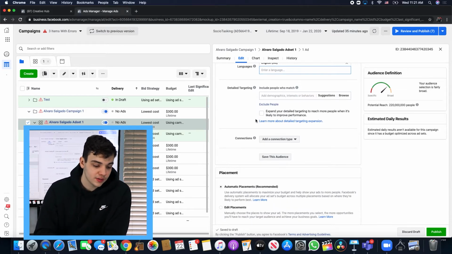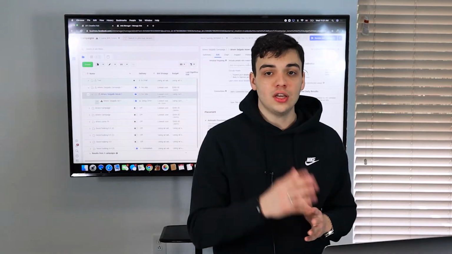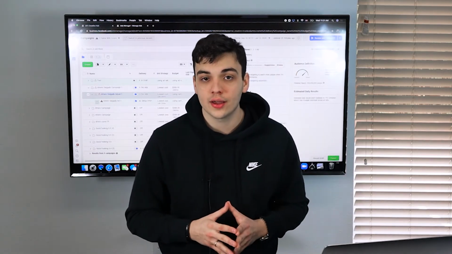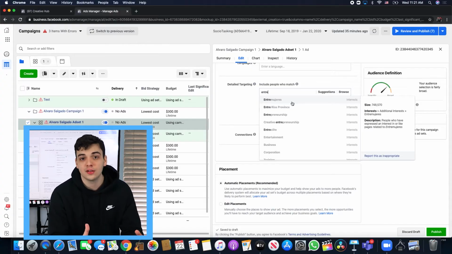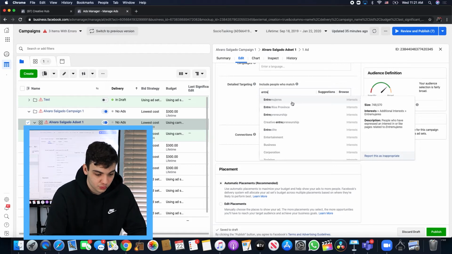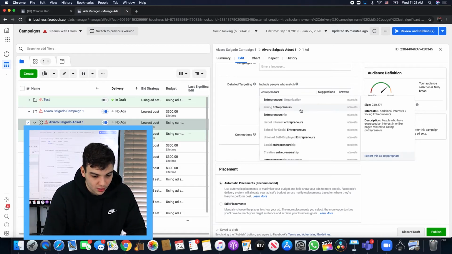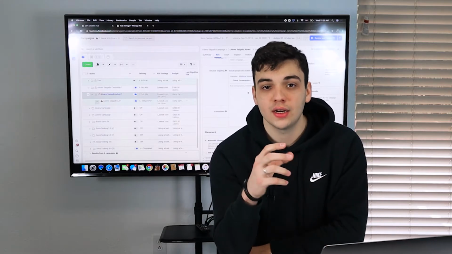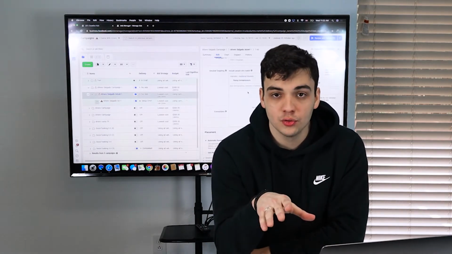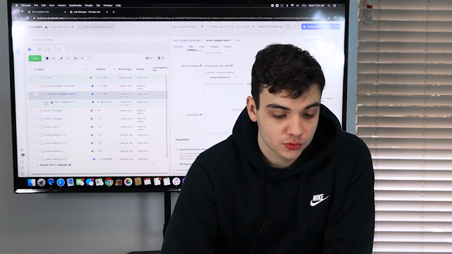What's really important is the detailed targeting. These are the interests that your potential clients will have, your leads. If you're running ads for entrepreneurs, you can type in entrepreneurs over here, entrepreneurs. Okay, young entrepreneurs. So that's everybody that has an interest in young entrepreneurs. And you can keep going from there. You can add multiple interests.